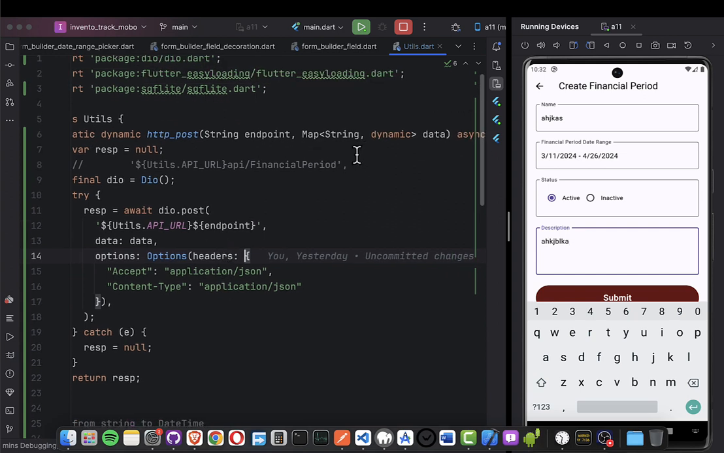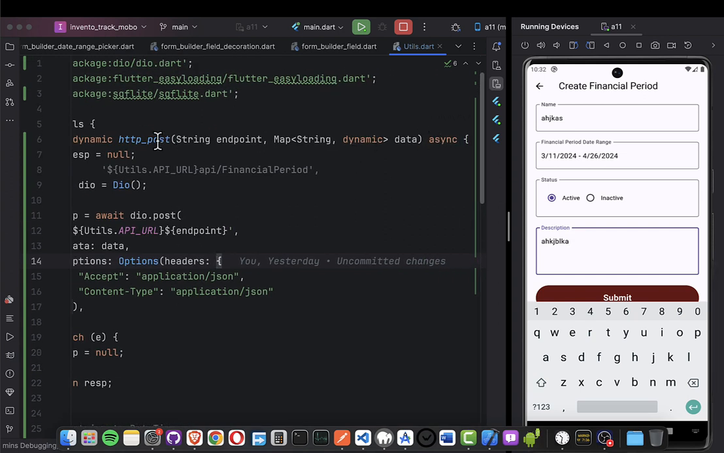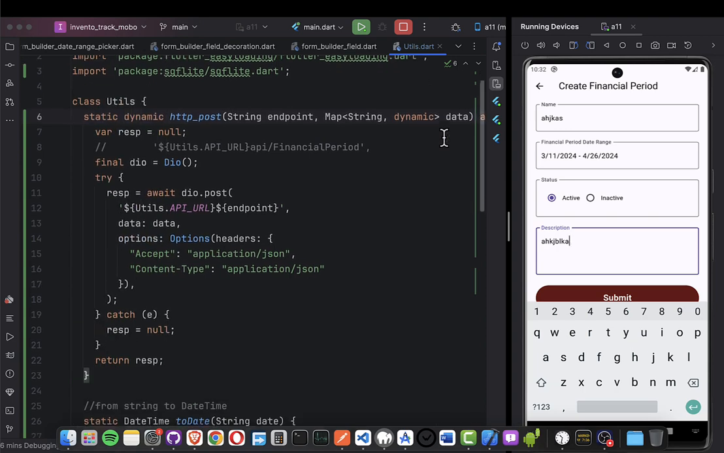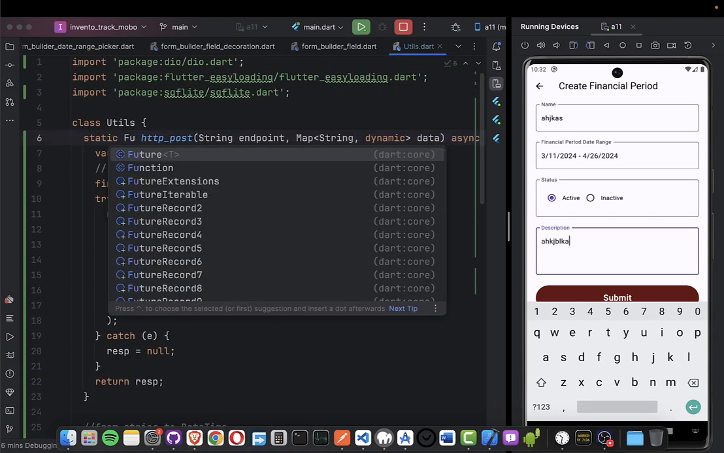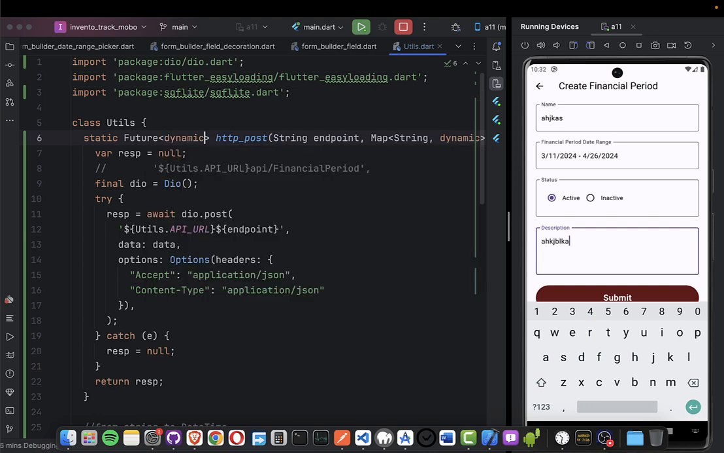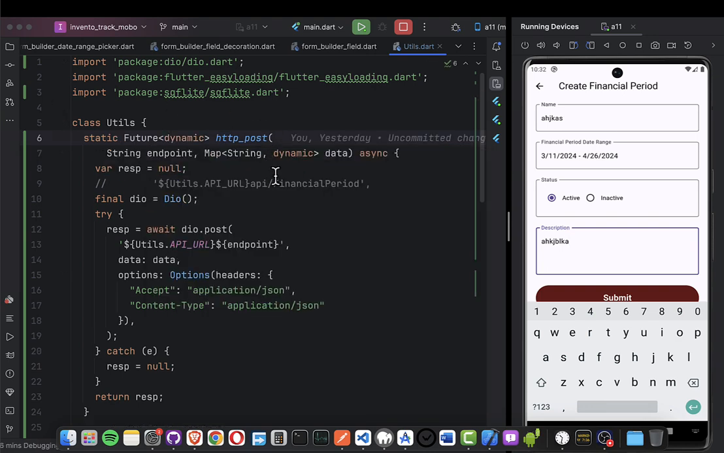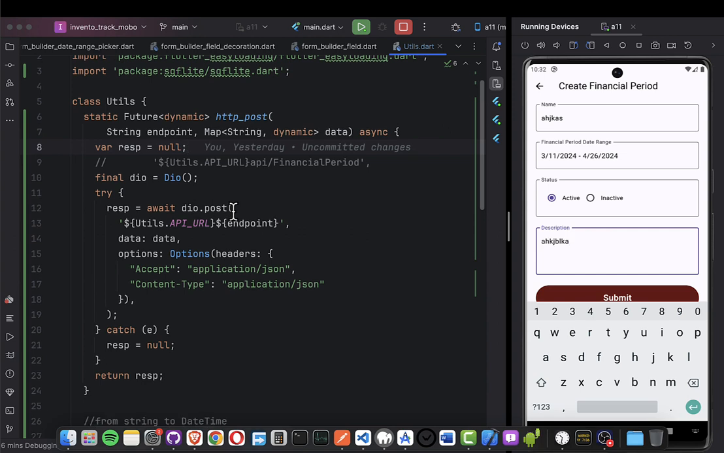So you can see it here. You can pause the video and look at it. It's just that's it. It gets the endpoint and then the data that we're going to send, and then it is asynchronous. So sorry, here it has to be future dynamic, so that it can be awaited, like this. Okay, yeah, so it tries to send. If it fails, it resets this one to null and then sends back whatever has come back.